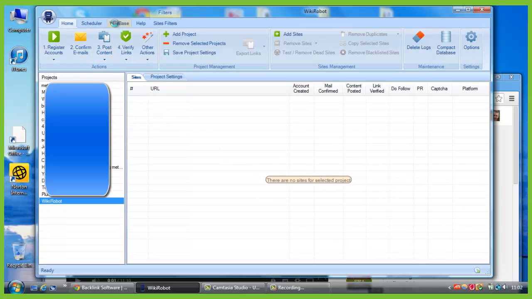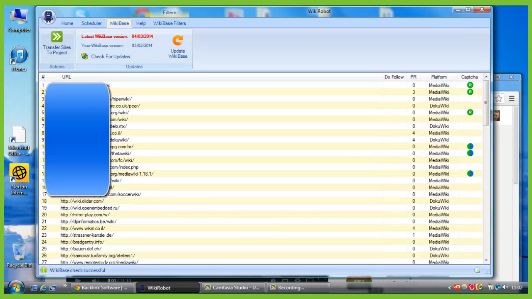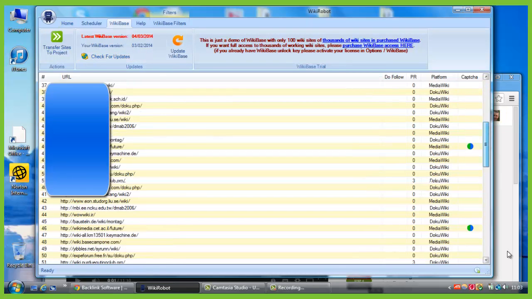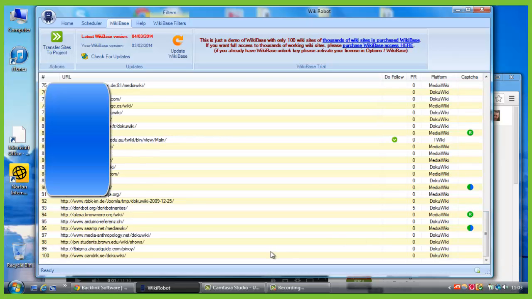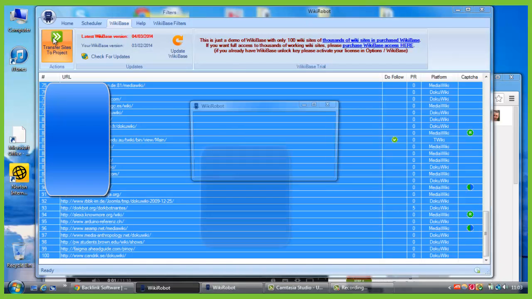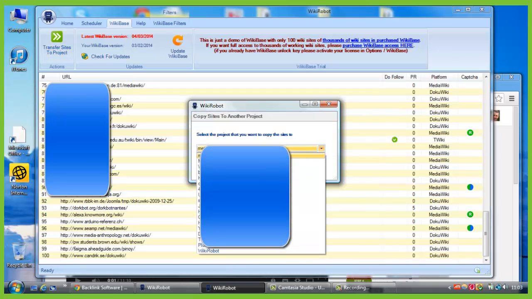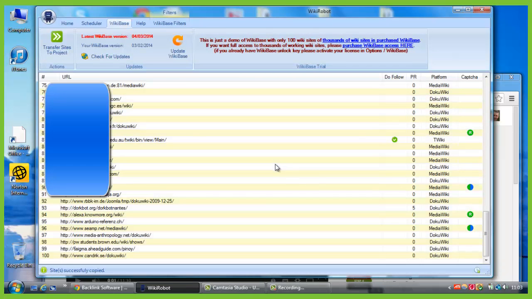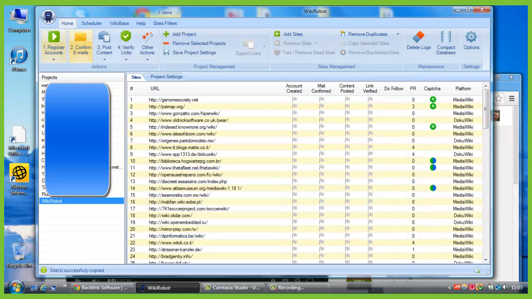Failing that, you can go to the wiki base, and there are 100 sites in there already, as we've already spoken about. So what you do is just highlight the top one, drag your cursor down to the bottom, hold down shift, and click on the bottom one, and it will highlight all of them. Then you can click on transfer to project. So now I've created a project, I can go to WikiRobot here and transfer them all into the project. If I go back to home now, I'm going to have 100 sites in here.